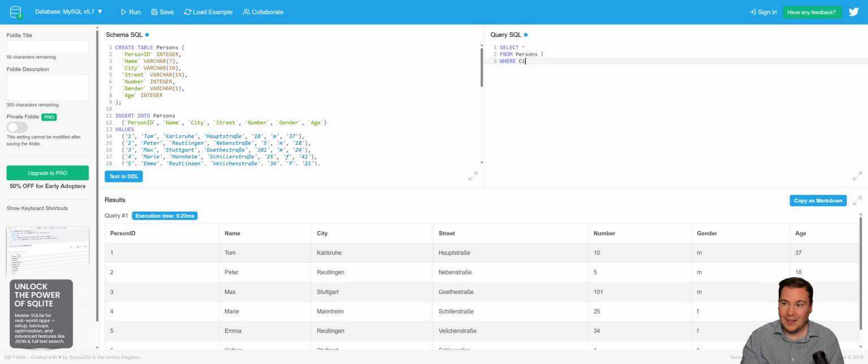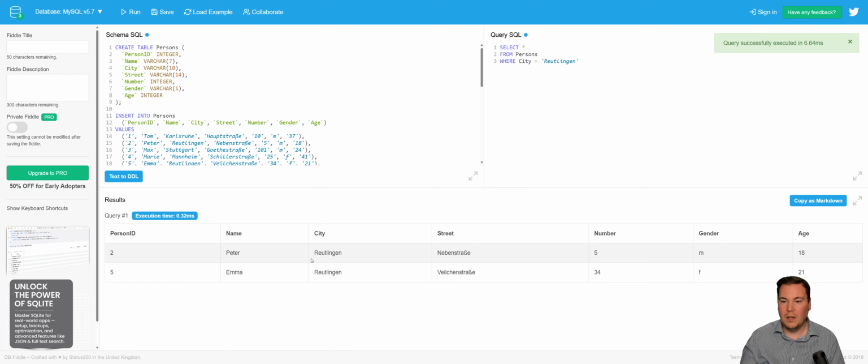And in that case, that they live in Reutlingen, so the city must be equal to Reutlingen. And then we run that. And you can see only the customers who live in Reutlingen, so Emma and Peter, are now given back from our query. Cool. So these conditions work quite well.